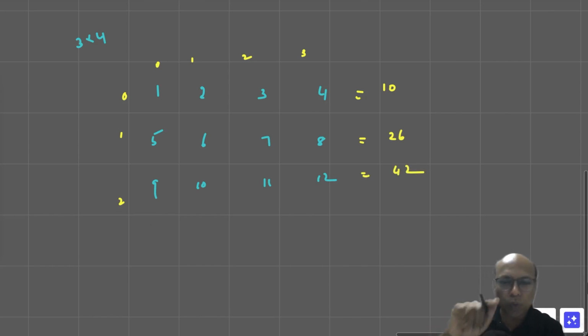Now tell me, to do this exercise, did you see all the elements? How many times did you see them? Once. How did you see them? Row by row. First you saw the first row, then the second row and the third row. Correct? Therefore, if you want to see row by row, keep your row loop outside and the column loop inside.